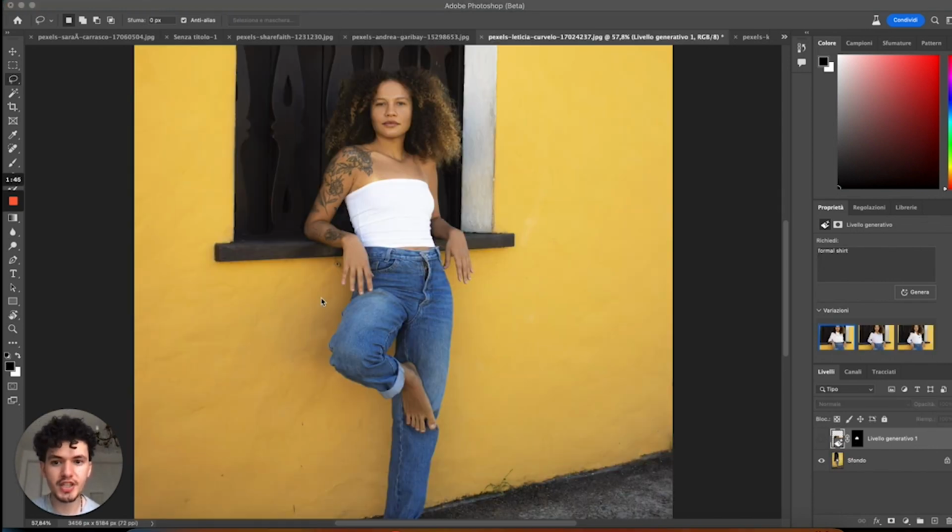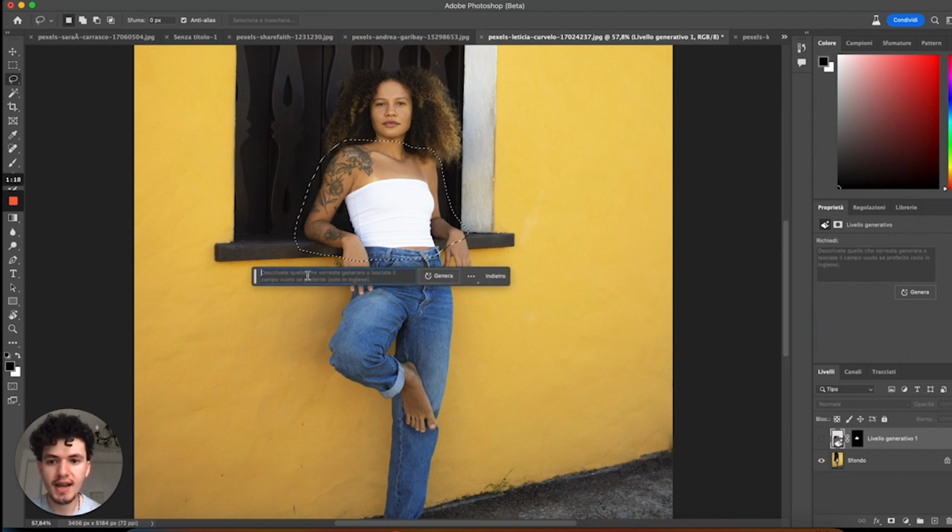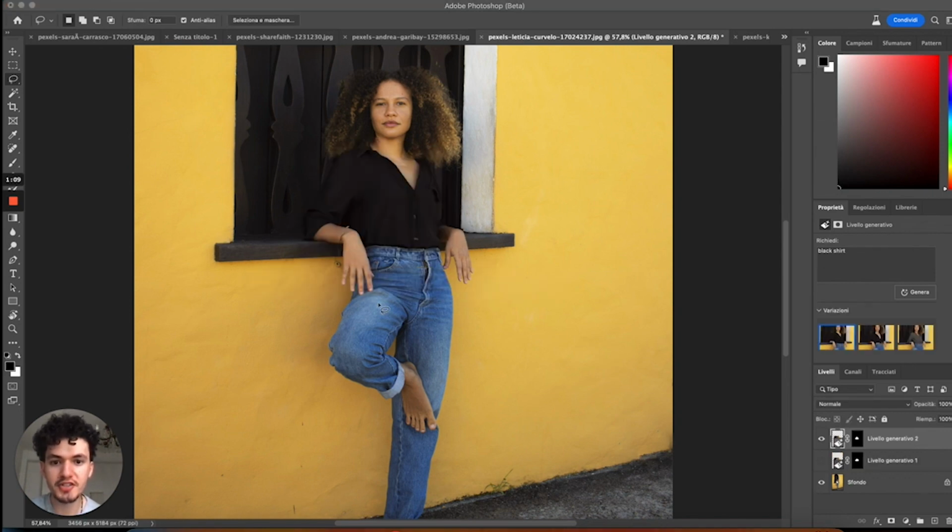You can also change the dresses of your subject. For example, let's say that I want to have a shirt on her. So I'm gonna select this area around her. Make sure to select the whole part so the AI can work on the picture. So I'm gonna select it right here. And let's say that I want her in a black shirt. And wow, here is the result. I think it's really a great result.